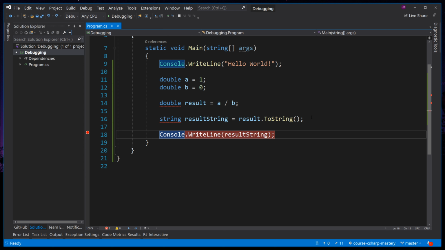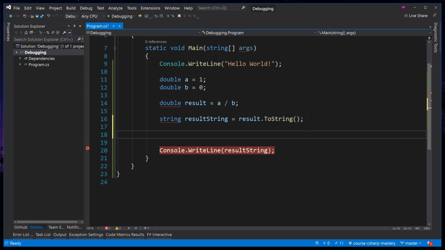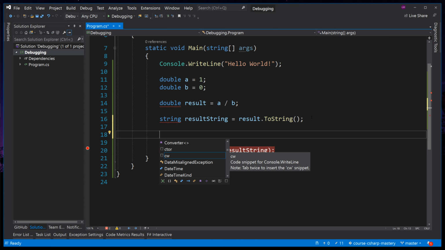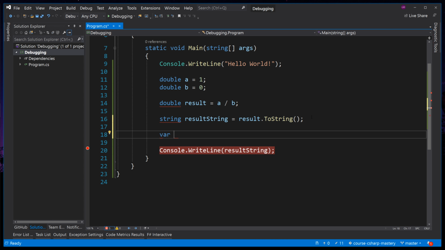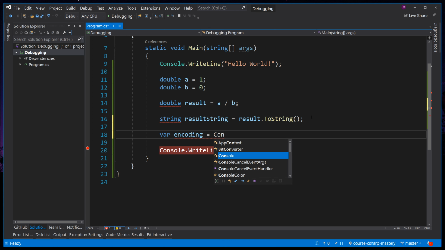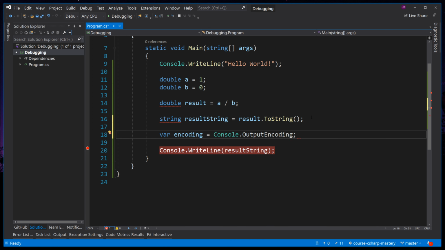We can also check the output encoding of the console from code. To do this, I will use a special keyword called var for now. We will learn about this in a future lesson. And we will simply read the value of the console.output encoding.